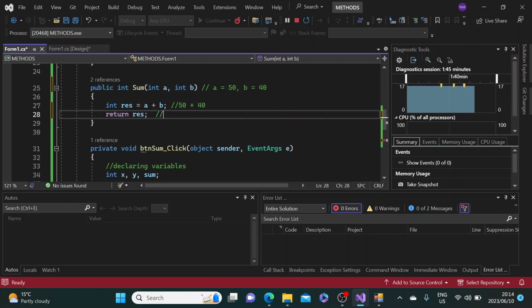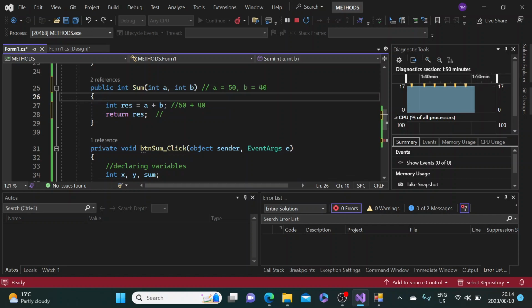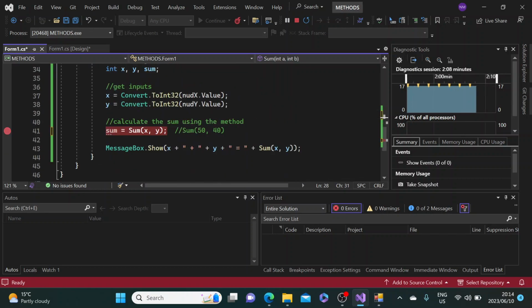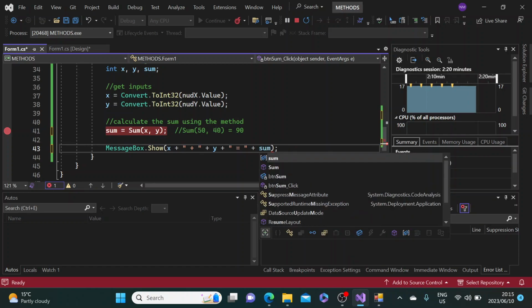Then result will be A plus B, which is 50 plus 40, which is 90, like that. Then we are going to return result, which is 90. Immediately when we reach return result, it's going to return the final value, which is 90. So this whole thing will turn into 90. Then the message box will show, oh, here I was just supposed to say the sum. I could have said it directly, it was fine also. So the result will return the sum.